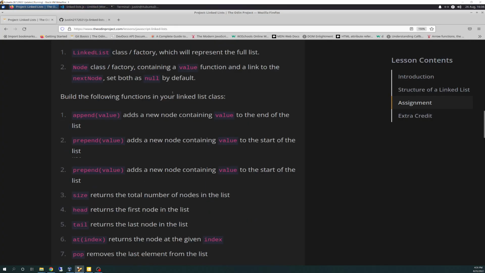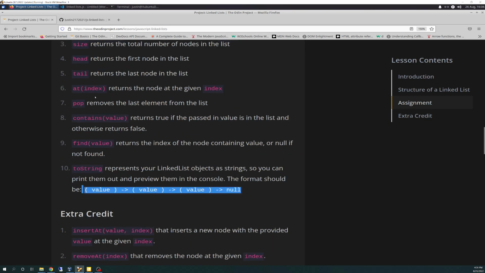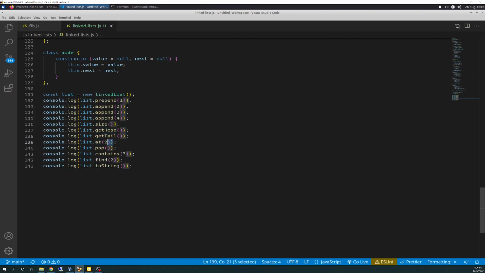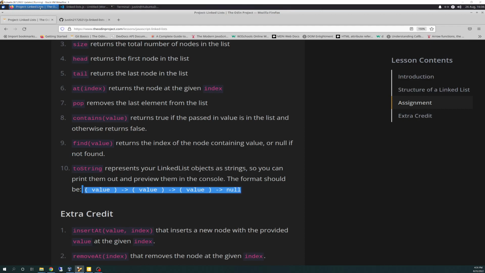What was add again? I don't remember. We're going to return the node. So we want to see what node is at index position 2. We're going to pop out the last node in the list. We're going to find out what's contained at position 3, I believe that one is.